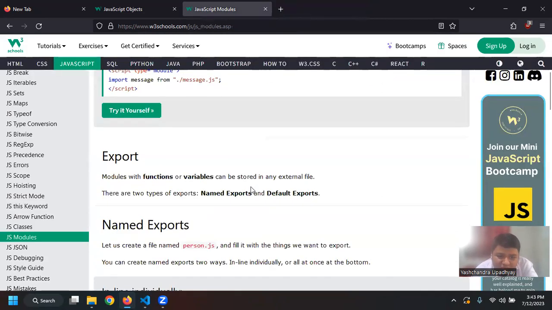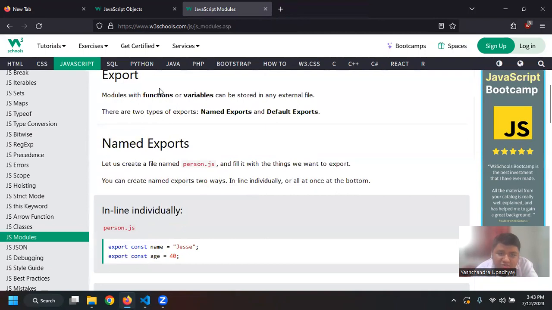So let's look at more examples. You can see that modules with functions or variables can be stored in an external file. There are two types of export: named export and default export.